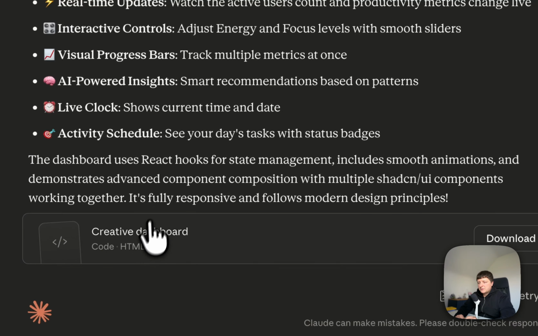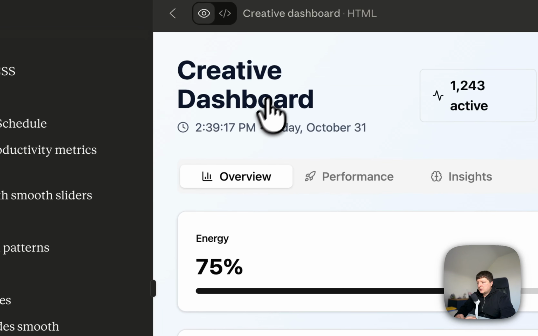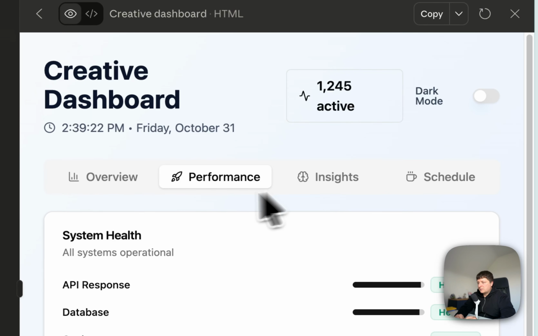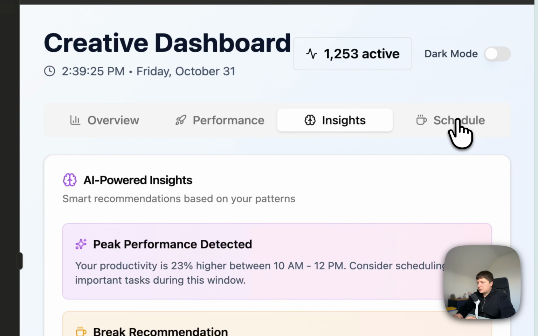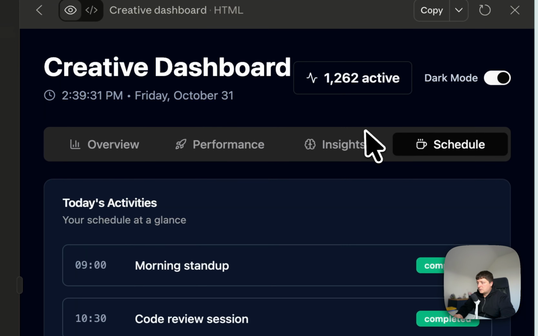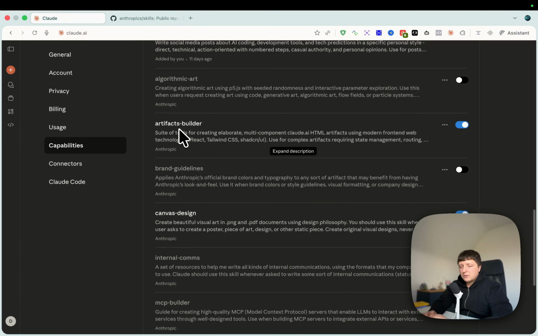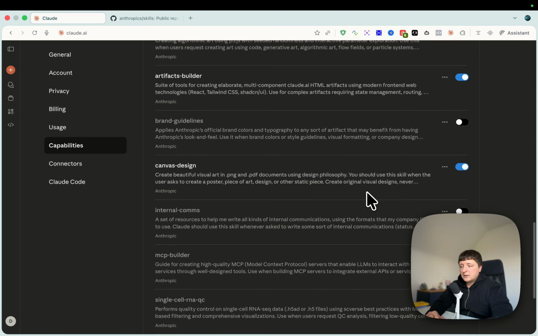Okay, so our artifact is ready. We can click here and open it, and we can see that this is a dashboard with some stats, performance, multiple tabs, schedule, and dark mode. Obviously, you can populate artifacts with your own data and be specific about what you want to build, whether it is an app with some specific functionality or a website. Note that this Artifact Builder is already in Claude. You just need to turn it on here. All the skills are available to you as well. You just need to turn them on and then mention them in chat.